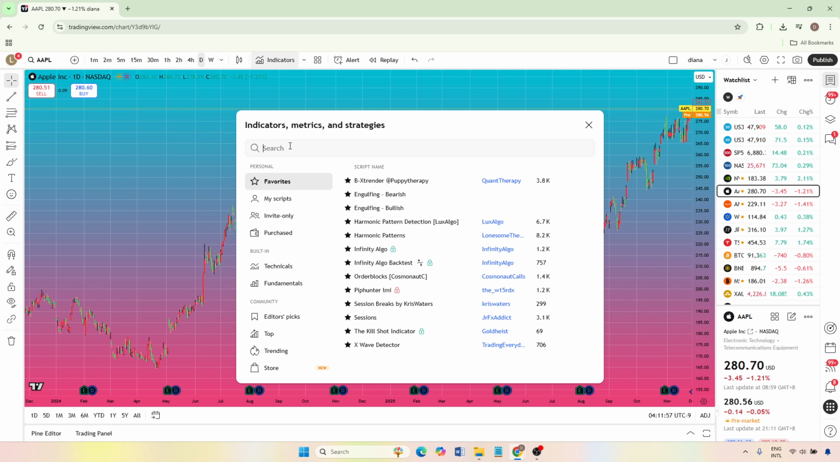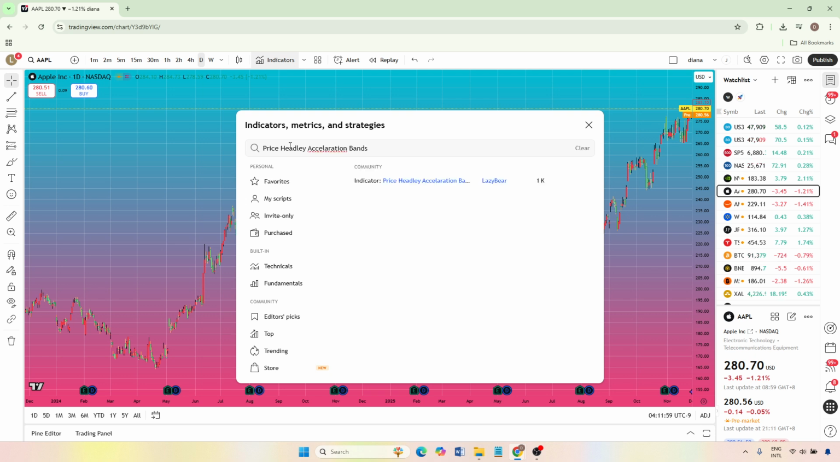Now start typing Price Headley Acceleration Bands. You don't have to type it perfectly before results appear. As you type, TradingView will start suggesting indicators that match what you're entering. When you see Price Headley Acceleration Bands show up in the list of results, move your cursor over that line and click it once.